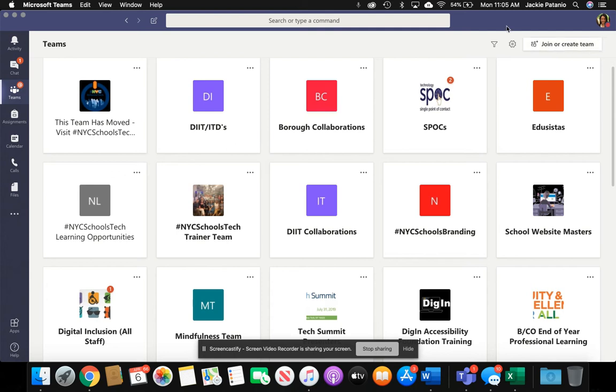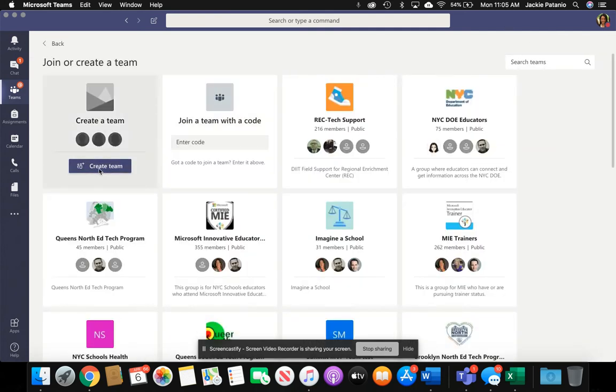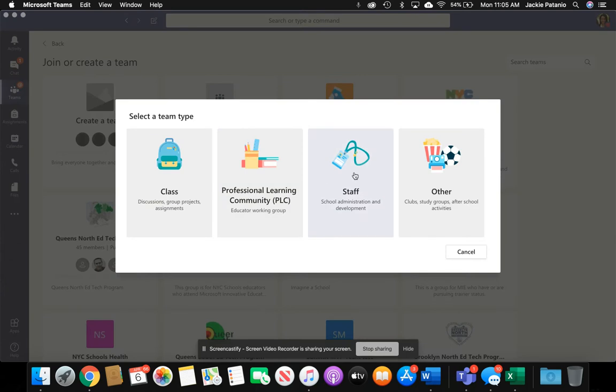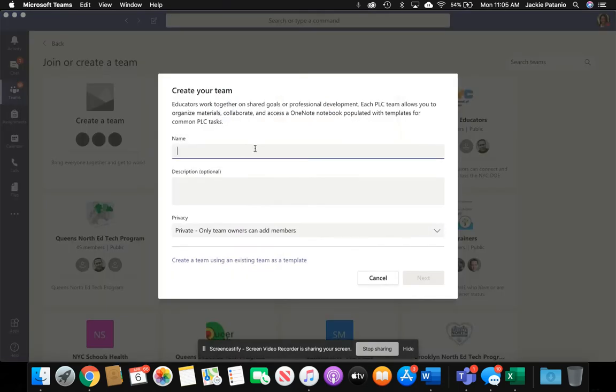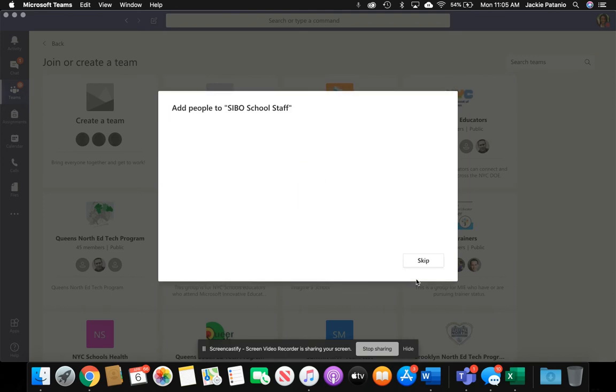But for right now, we will head on right here to create a team. We'll do this really quick. So we click create team. I'm going to have it set as a school administration and development. Actually, maybe I'll do a professional learning. We'll do PLC. We'll call this SIBO school staff. And I could give it a full description, and I could set it as private or public. I'm probably going to want to keep it private since it's just my school team, okay?